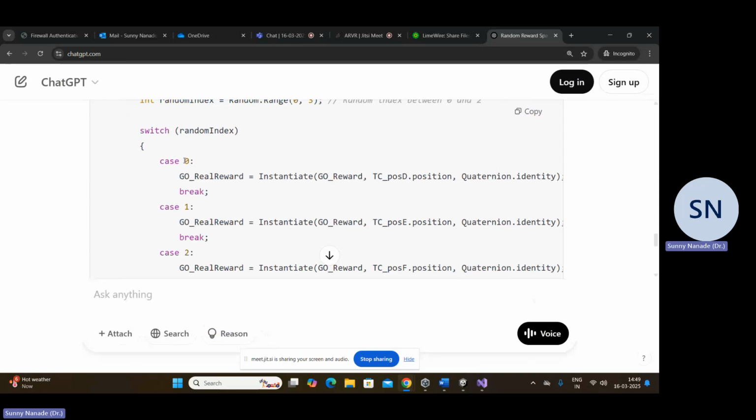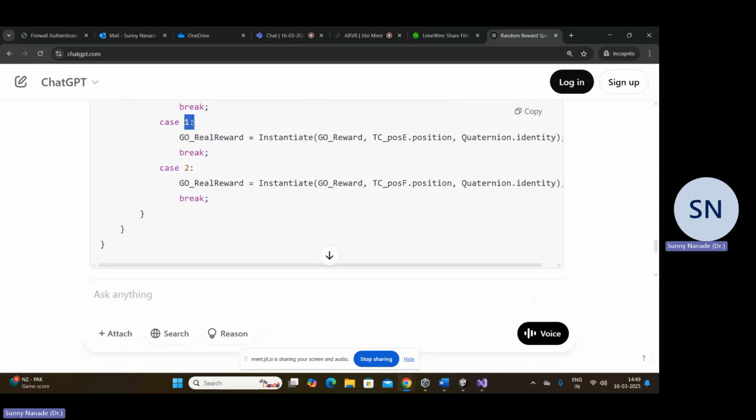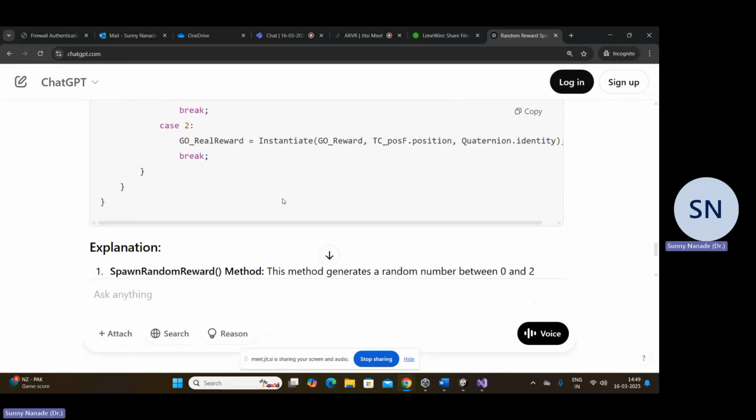In case अगर इसने 0 दिया, so what will we get? We will spawn at position what? D. If it gives 1, we will spawn where? We will spawn at position E. If it is 2, it will spawn at what? Spawn at position F. I hope guys this thing is understood. Now there is one problem with this. Can you identify that? क्या problem है अभी इसके साथ में?